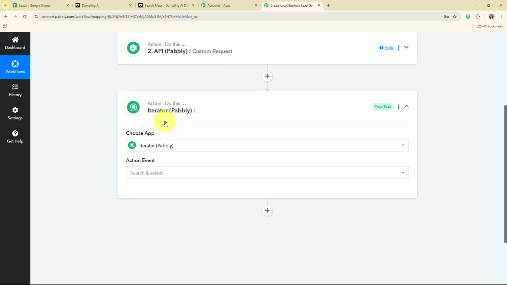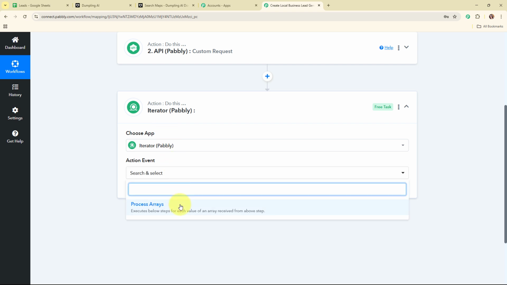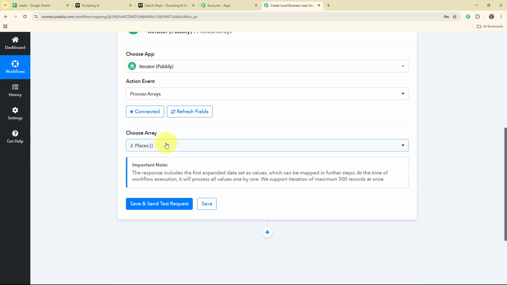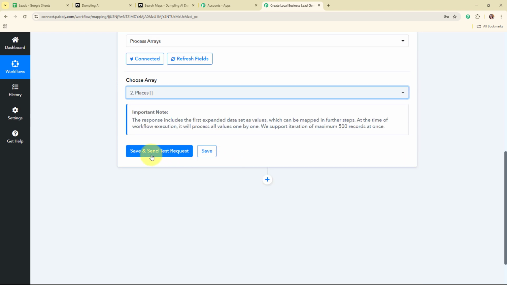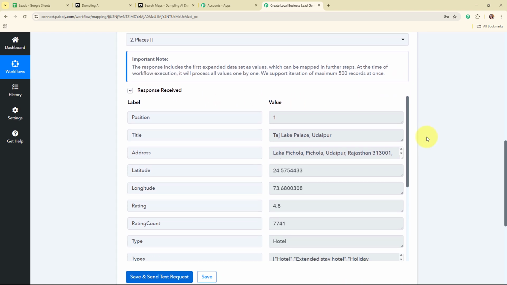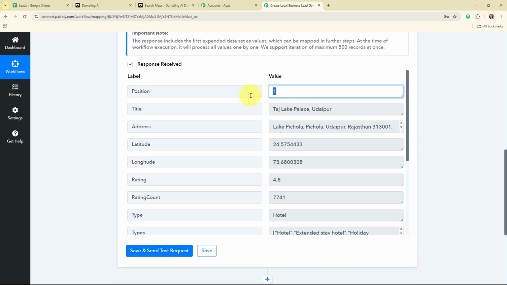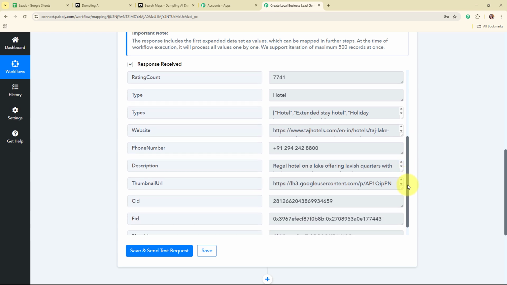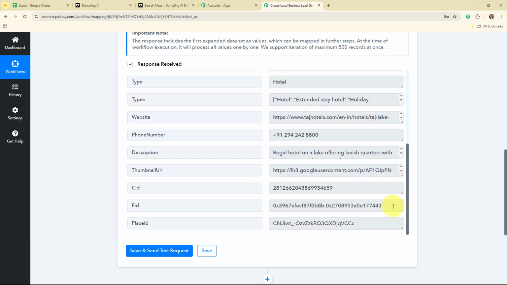So I'm going to use the iterator for the same, and I'm going to select my action event as process arrays, and then click on connect, and then choose the array over here, and then click on the save and send test request given over here. And here you can see we have received a successful response where we have received the position, that means the first position, hotel searched by Google Maps, and this is the name of the hotel. Then we have received the address, latitude, longitude, rating count, type, website, phone number, description, CID, FID, and the place ID as well.